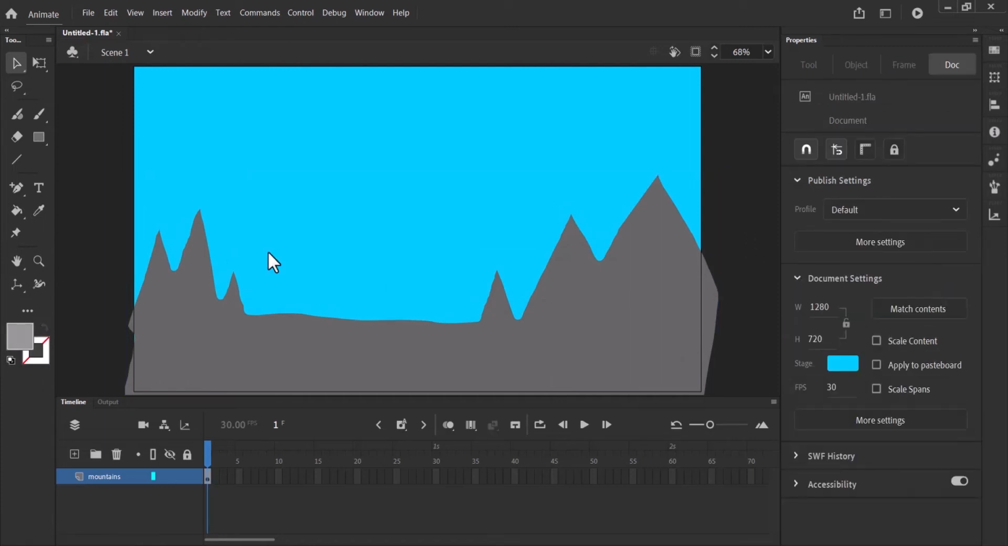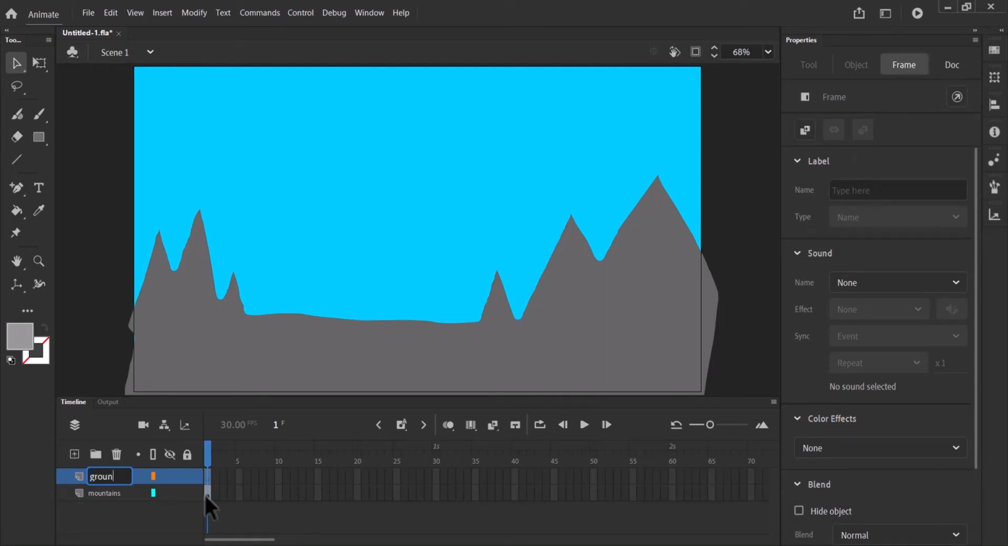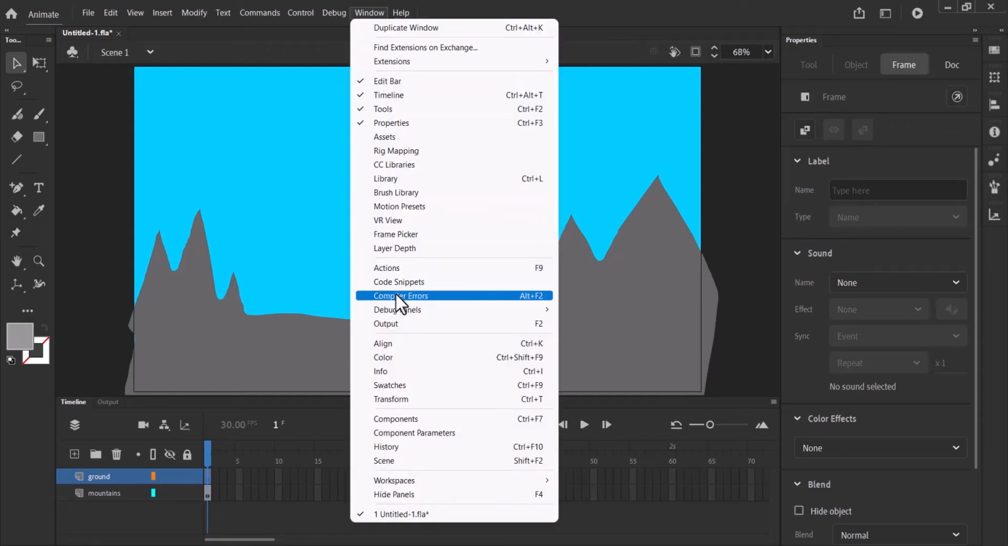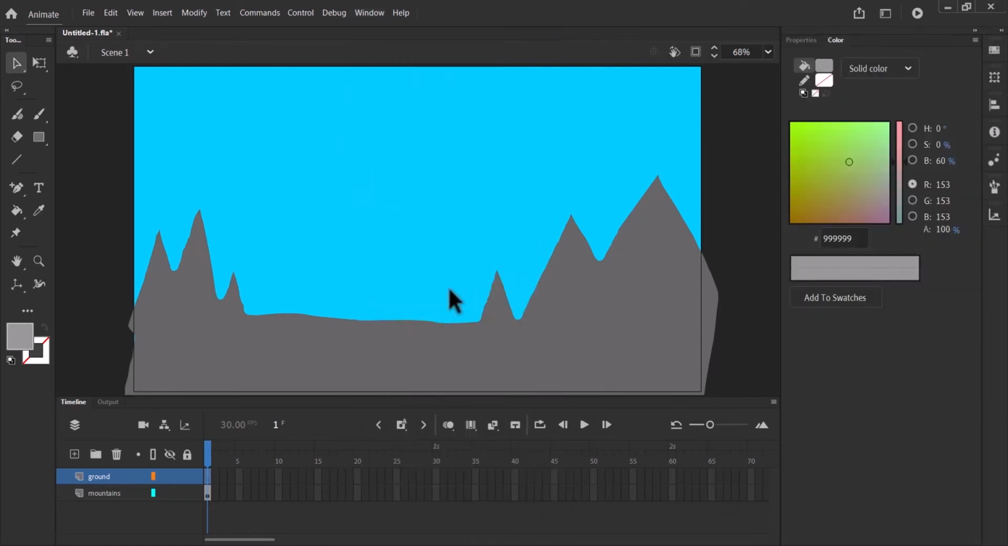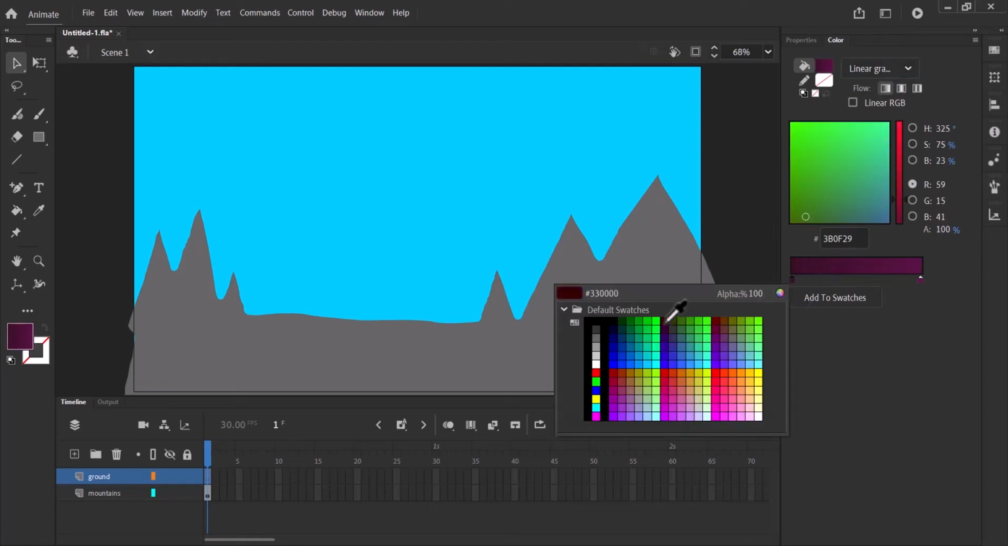The color tool helps us in choosing colors which you might not find easily among the swatches. Let's demonstrate this. I'm going to create a new layer and rename it Ground. And I'm going to pick the color tool under Windows. And under Solid Color, I'm going to drop down and select Linear Gradient. So you can make changes to the sliders.